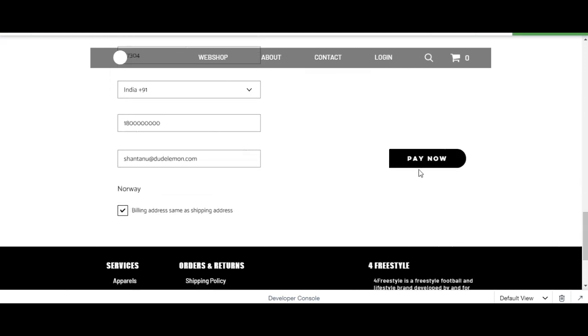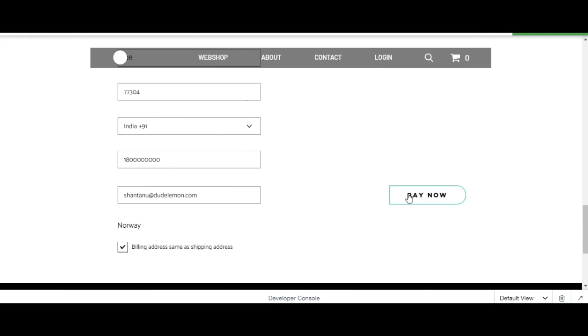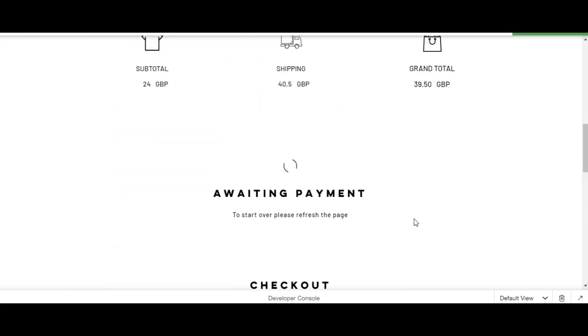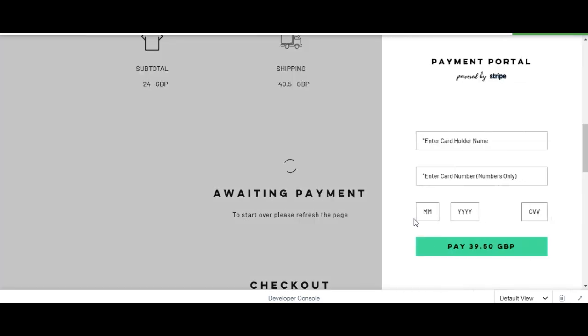So I'll just show you what happens when I click on Pay Now. We go to a lightbox where the lightbox will handle the payment. The payment is obviously powered by Stripe. We currently only support payment portals and online stores that can accept payments via Stripe.